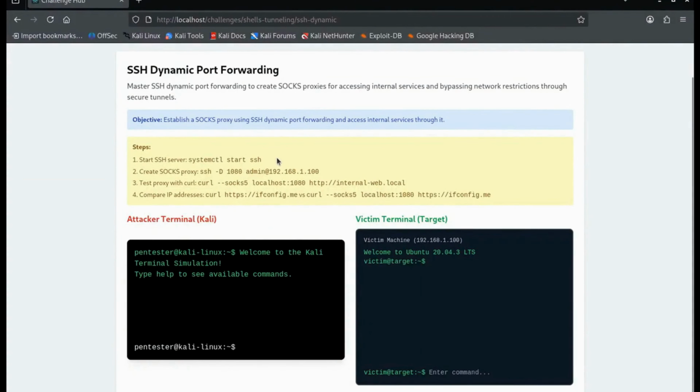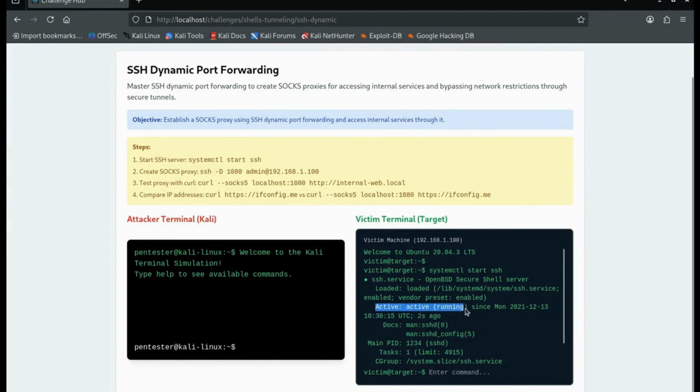Now we've been given some steps to follow. I'm going to copy the first command here and paste it on the victim's machine. What this command does is that systemctl manages the system services and start SSH starts the SSH server. We have to run this because Kali needs something to connect to. If SSH isn't running, there's no tunnel. When we press enter, we see here active (running), which means that SSH is running and the victim is listening on port 22. Port 22 is the default port that is used by SSH.